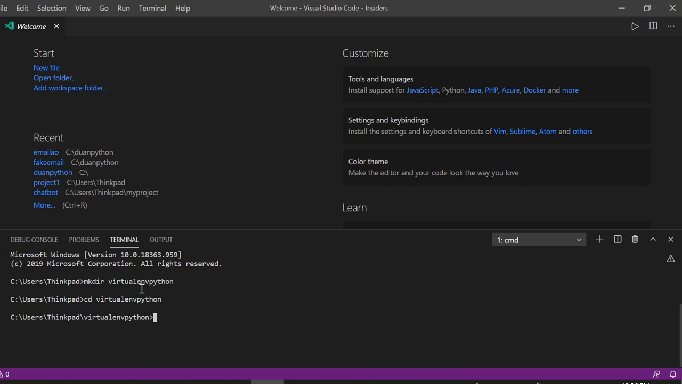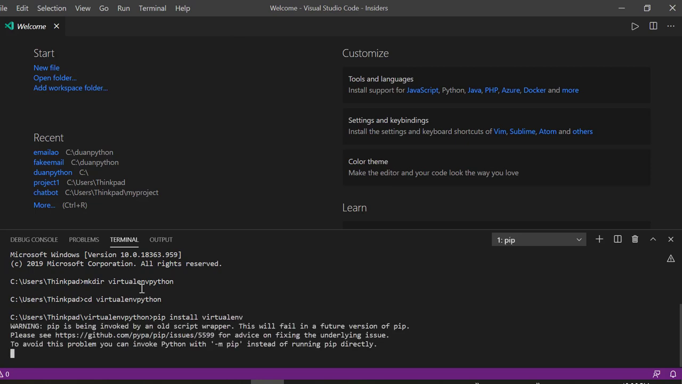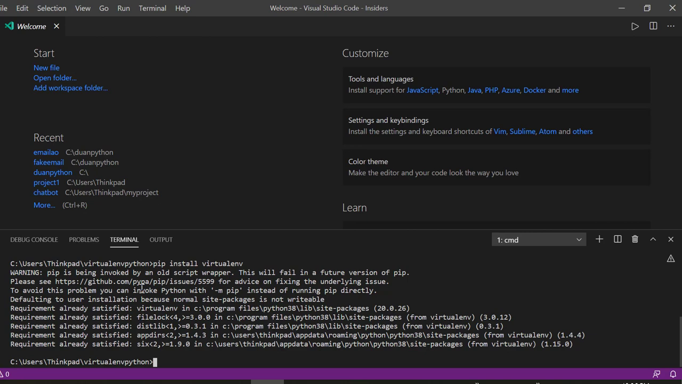Step 2. Install virtualenv and net. Step 3.